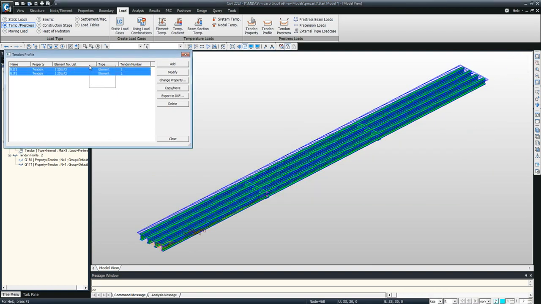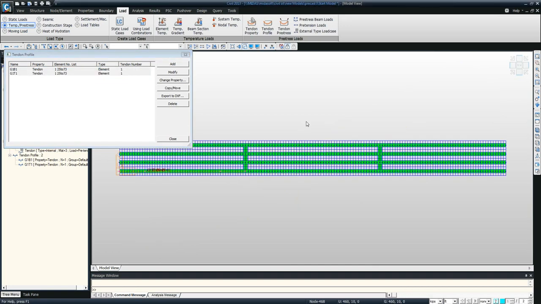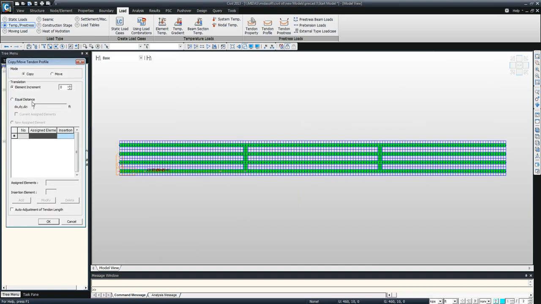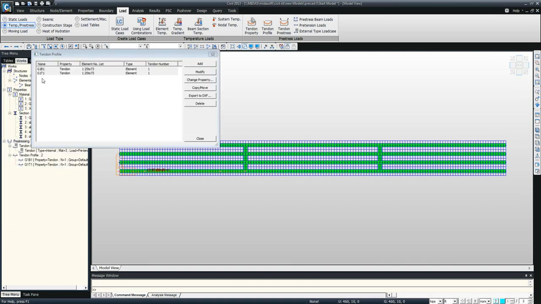Now I want to define the same tendon in other girders. What I can do is I can just copy move, and I can move it by equal distance, and I can ask the program to copy it on the second girder. So this way you can copy the tendon from one girder to another girder very easily.